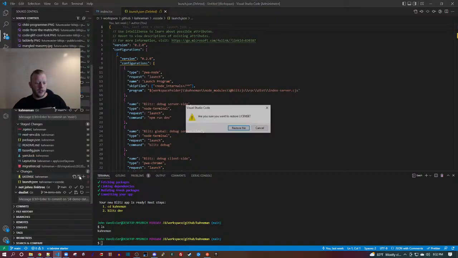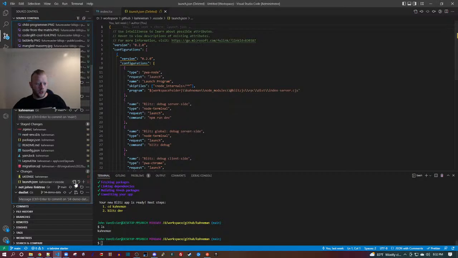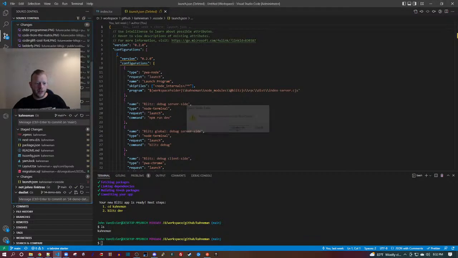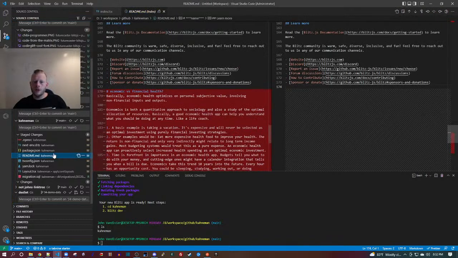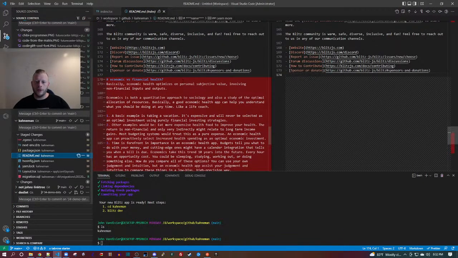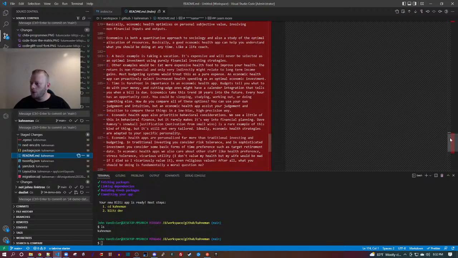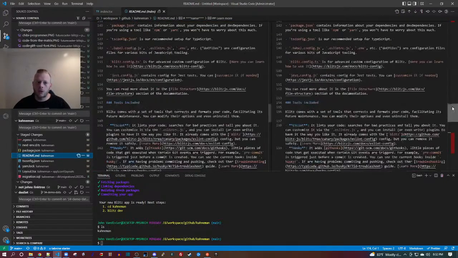Well, let's quickly undo these changes that I don't want. So we're going to restore the license. We're going to restore my launch config. And then these are the desired changes. Ah, and see, there was part of the README that I wanted to preserve. So we're going to undo the README change as well.